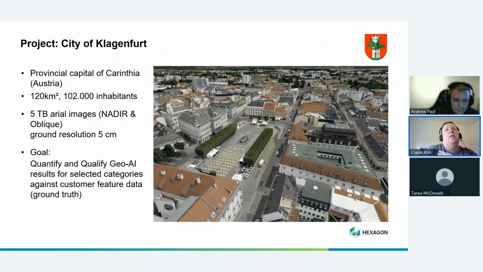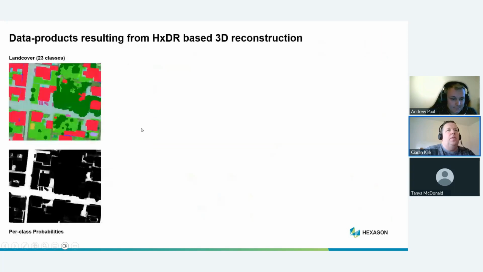An example of this is the city of Klagenfurt, a city in Austria. It's 120 square kilometers with 100,000 inhabitants. There were 5 terabytes of aerial imagery, nadir and oblique. And they had the goal to quantify and qualify GeoAI results for selected categories against customer feature data.